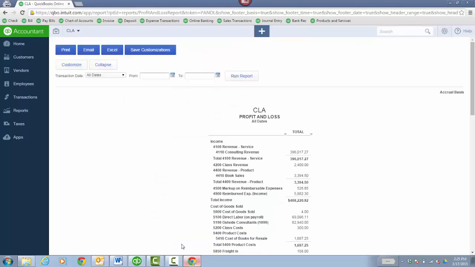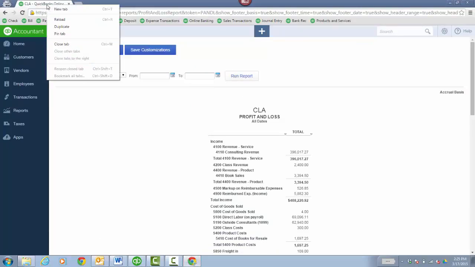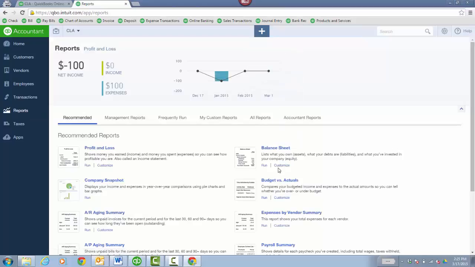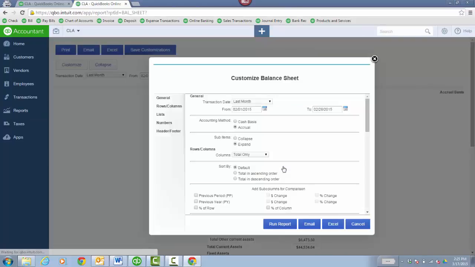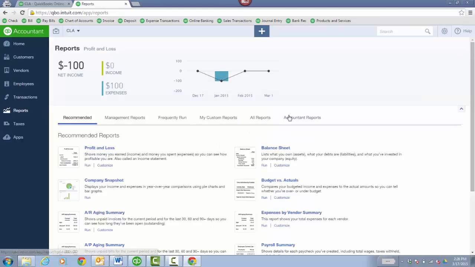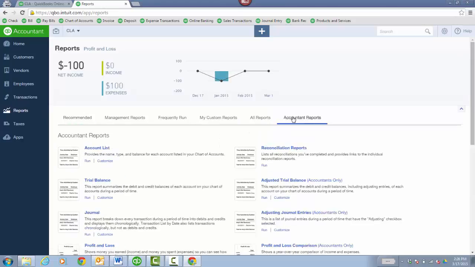Go back to QBO. And again, you can duplicate the tab if you want to have more than one window open within the same QBO file. I'm going to go back to reports. And I have P&L open in one and a balance sheet open in another. I'm going to do all dates, 46111. Yeah, so that's good. And then QBO has a transaction detail report as well, under accountant reports.